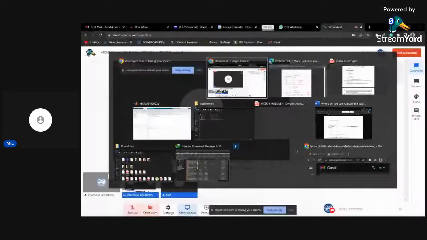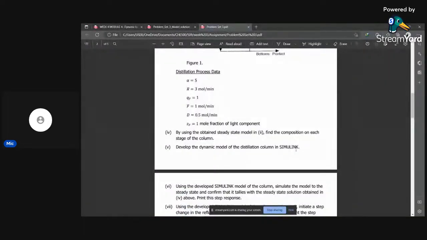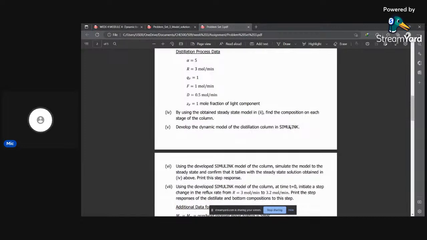Apologies for that. I'm presenting now. So we are trying to develop the dynamic model of the distillation column in Simulink, but first we are going to use MATLAB, then use Simulink at the other end. So that's how we are going to do it.